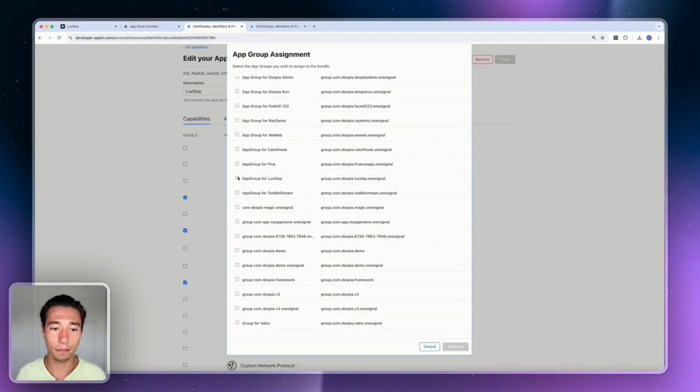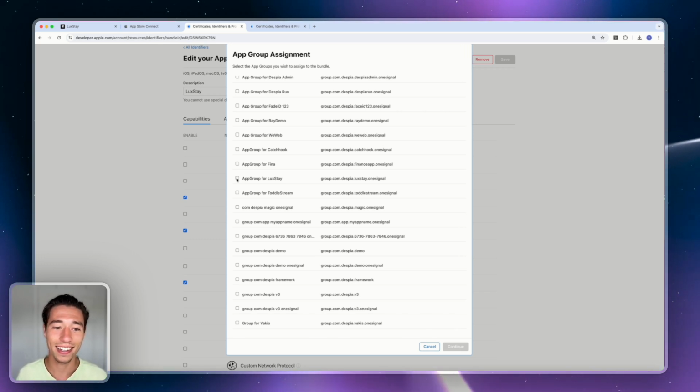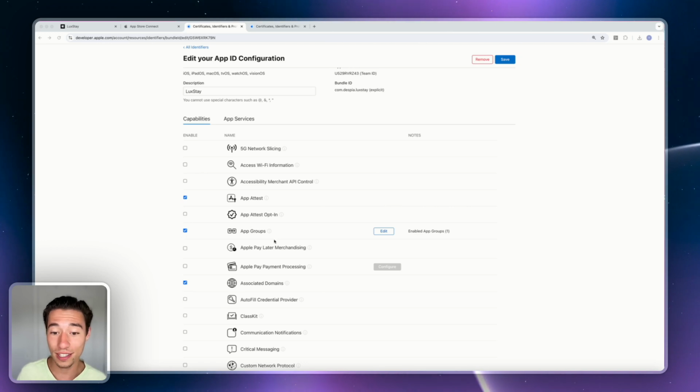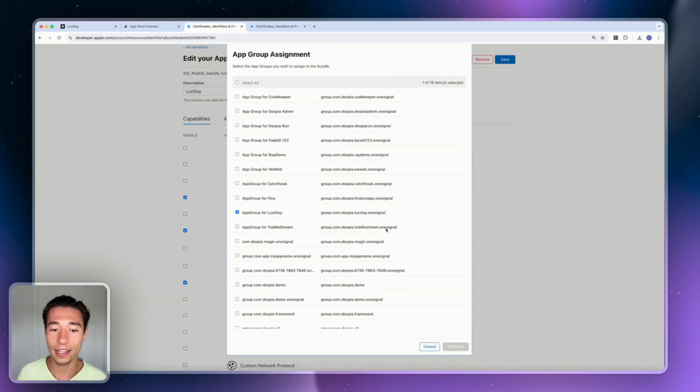Now we want to take the app group for Lux Stay, sorry, not the bundle ID, the app group for Lux Stay. Let's check this and click continue. Now you see we have the bundle ID and it has an app group. We allow app groups for this bundle ID, and the group that is connected is app group for Lux Stay.